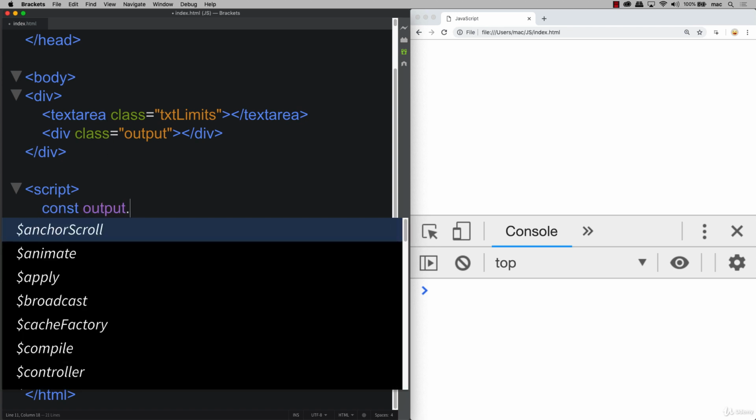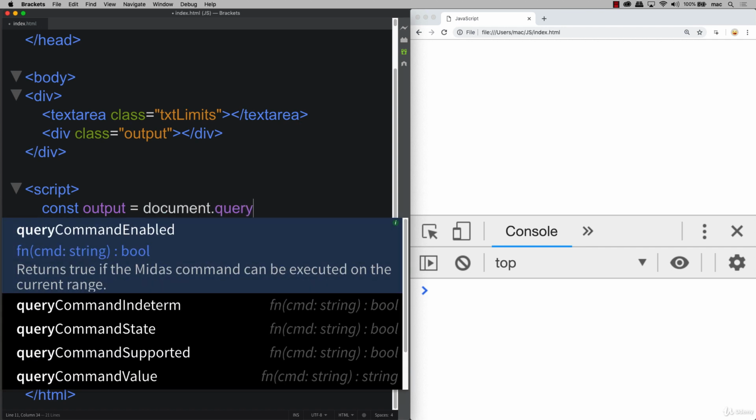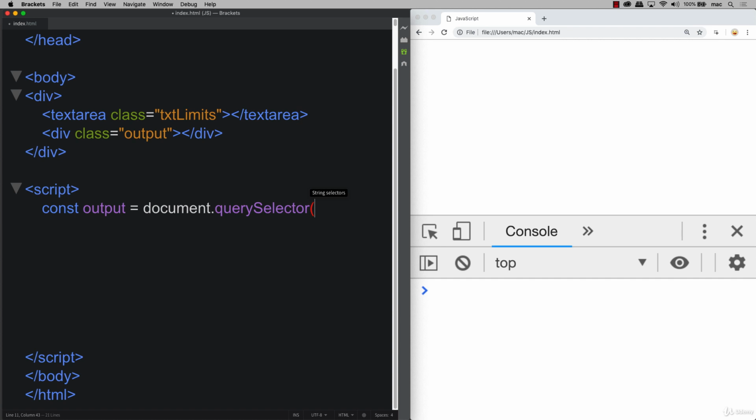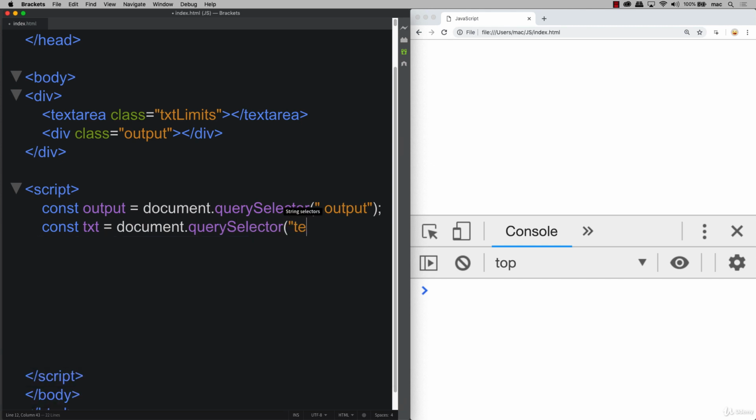So first of all, setting up our output using document. And I'm going to use query selector in order to select the class with the class of output. So add that into a variable called output. Also, we're going to be selecting the text area. I'm going to just call that text. So document using query selector as well. We're going to be selecting the whole text area. So all of that content that's available within the text area.